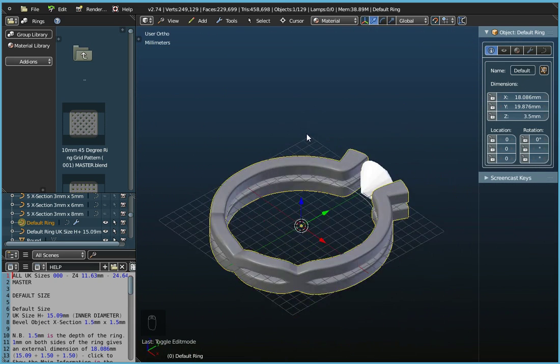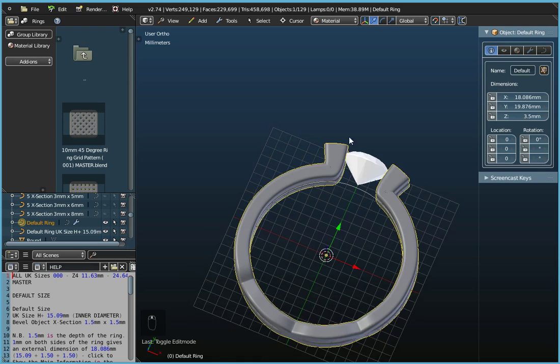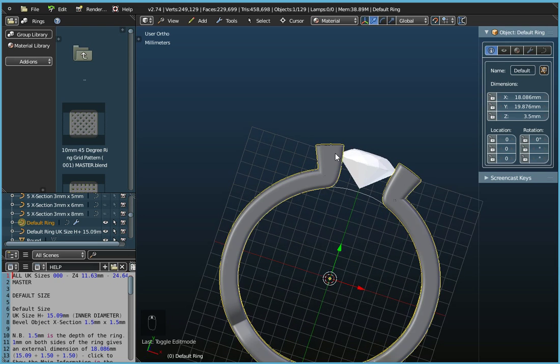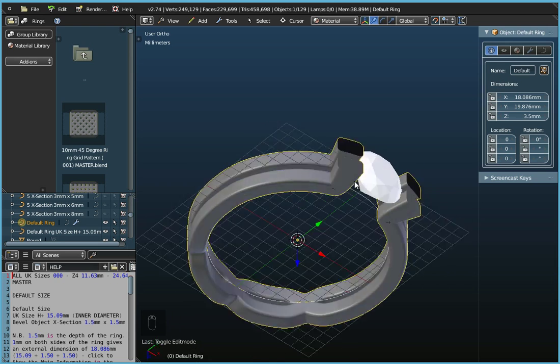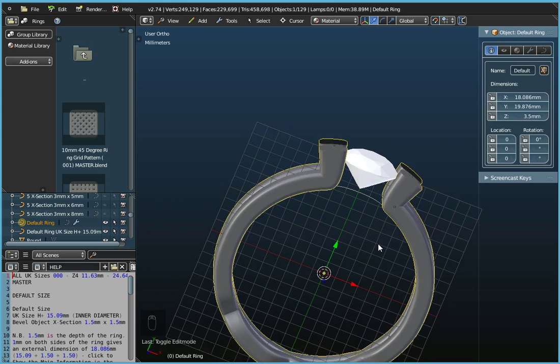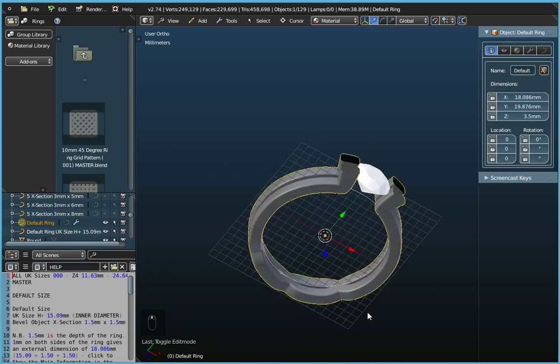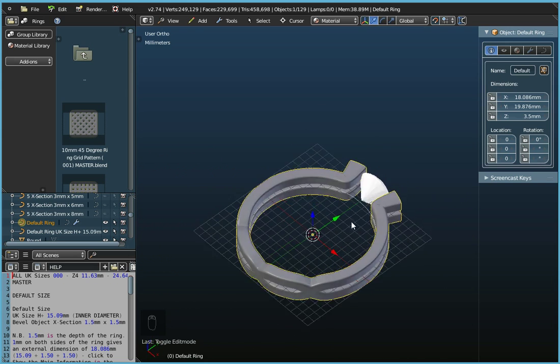Okay. Now we could convert this to a mesh and apply a Boolean operator to put in the cutaway there, or we could assume that we're going to do the cutaway manually by using a grinding tool after the ring has been printed and made. And I'm going to assume that.